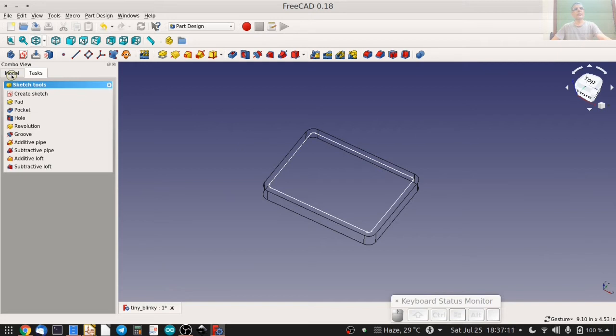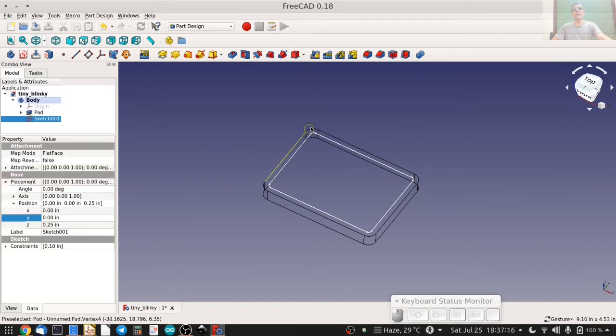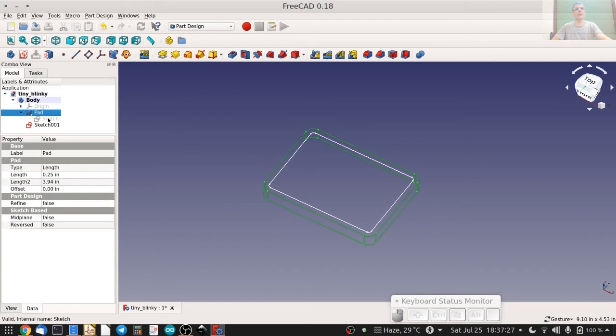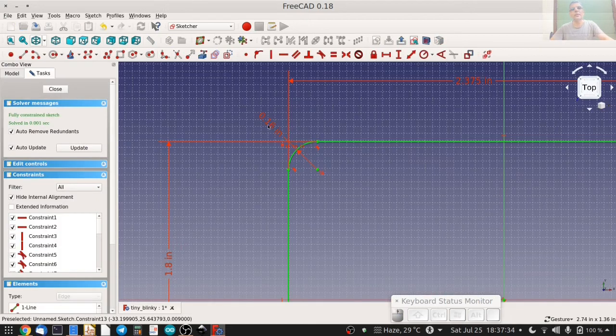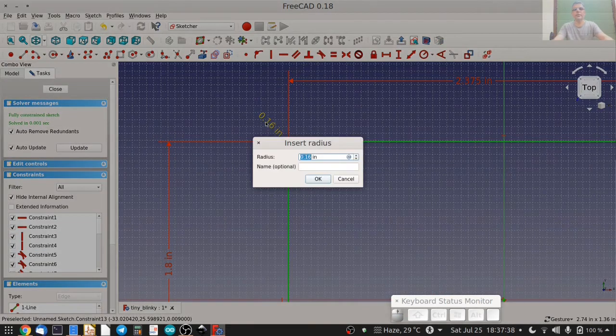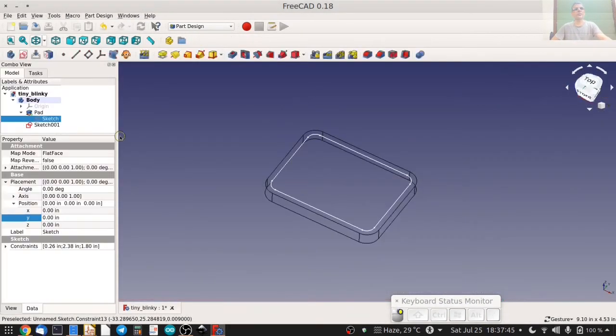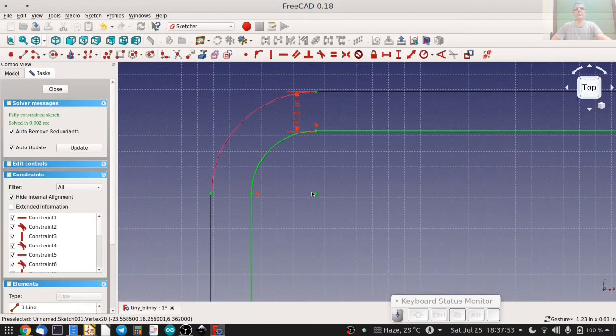Now let me go back because I think I made a mistake in the radius for the arc on the larger rectangle. So let me go back one step to pad, and under pad you'll notice the original sketch that we have drawn, so double click on that. Let's come back here and check. Yes, so this is 0.16. It should have been 0.26 because this is the outside arc. So click OK, close this and close that. And now if we inspect this sketch, you'll notice that this has also adapted to this change because it is related to the earlier sketch that we have made.